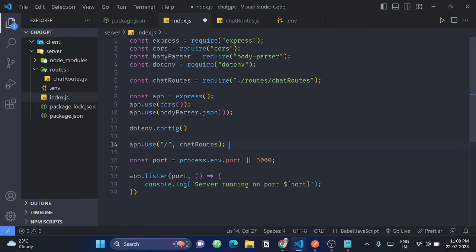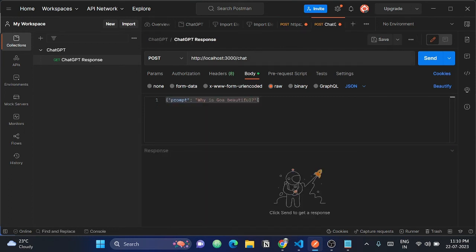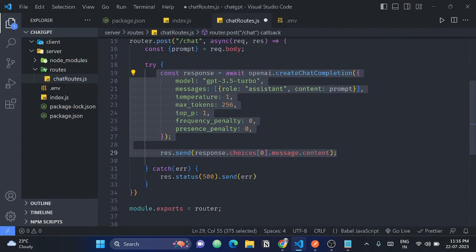So once we are ready with this, now we are using the chat routes that we have created in a separate file. So let's quickly do one thing. Let's go back to our post request. This is our own post request, right? Slash chat. This is the post request, and let's hit the request. Okay, so I have got an internal server error. It means that we have gone into the catch block, right? Which means that there's some problem here.